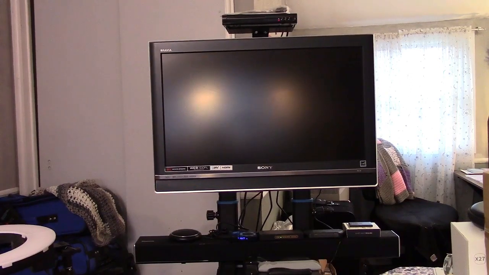This is the Sony KDL-V32XBR2, a 32-inch cold cathode fluorescent backlit LCD television. It has WCG, white color gamut, CCFL. I'll show you the badges real quick. We'll talk about it and stuff like that. It's a Sony Bravia.